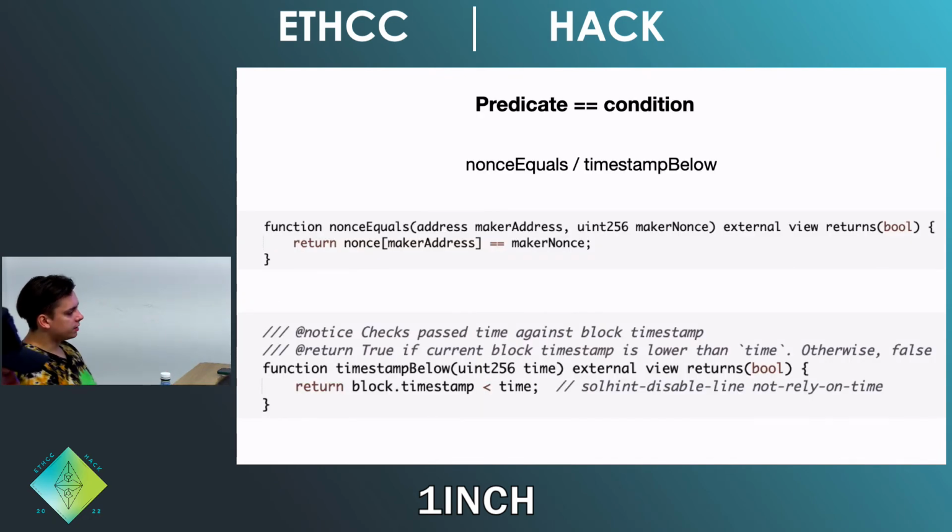Let's talk a bit about predicate. That's like some of the basic conditions that we use by default actually here. For example, nonce equals or timestamp below. What is it? For example, nonce equals allows you to cancel limit orders. There is a specific nonce. You can specify it for each limit order. If the nonce will be higher than this nonce, the predicate will be false. This condition will be false. So the order will be invalid.